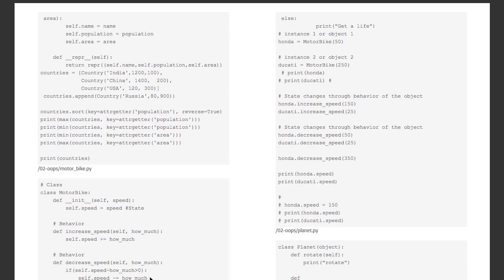Think about the SQL queries that you write to get data from the database. You just specify what data you want. You don't really worry about how that data is retrieved from the database.